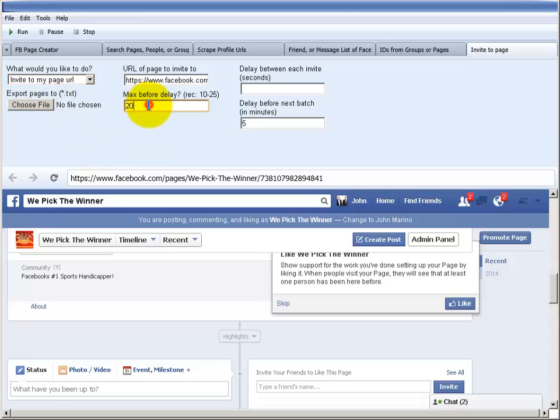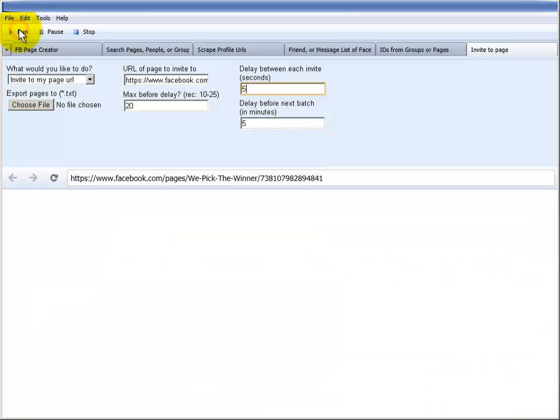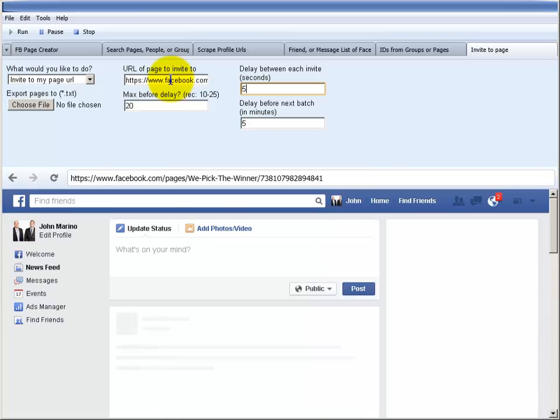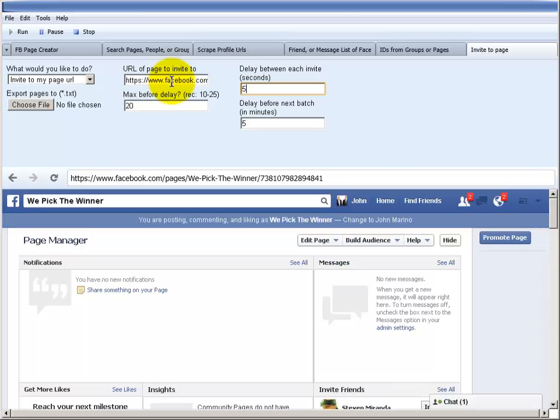Max before delay, it auto loads at 20, 5-minute intervals, delay in seconds between each one, anywhere between 3 to 10 seconds, and just hit run, and it will automatically first check to see if you're logged into Facebook. Then it'll go back to your page here from the URL that you entered, and it will then begin to start processing the invites to your page. So we see here it's loaded the page. Give it a second here.